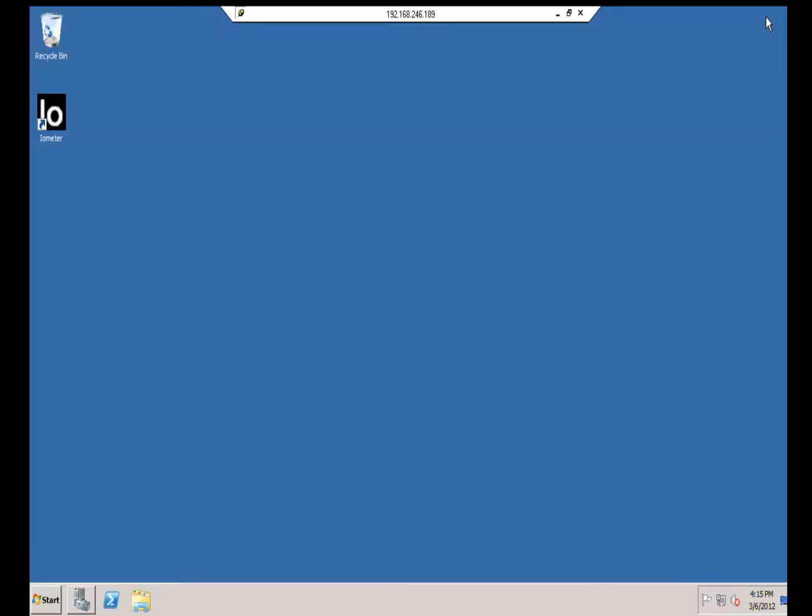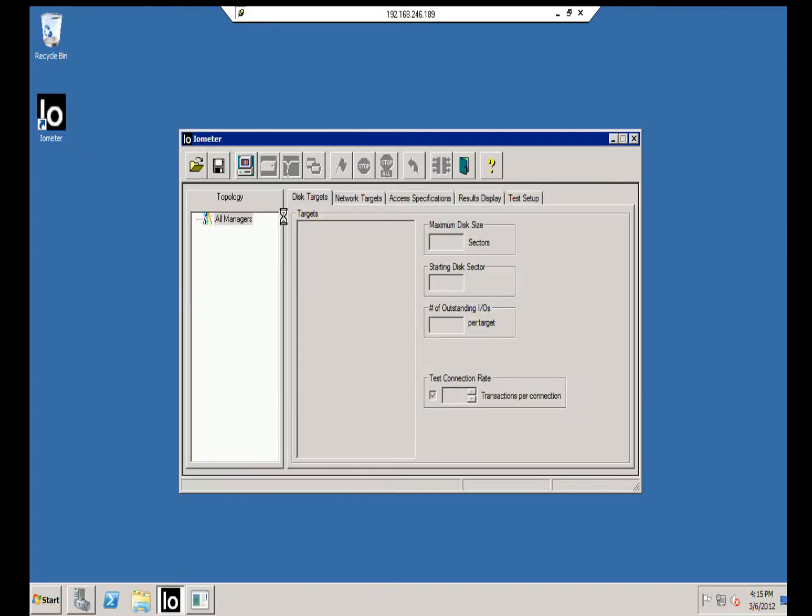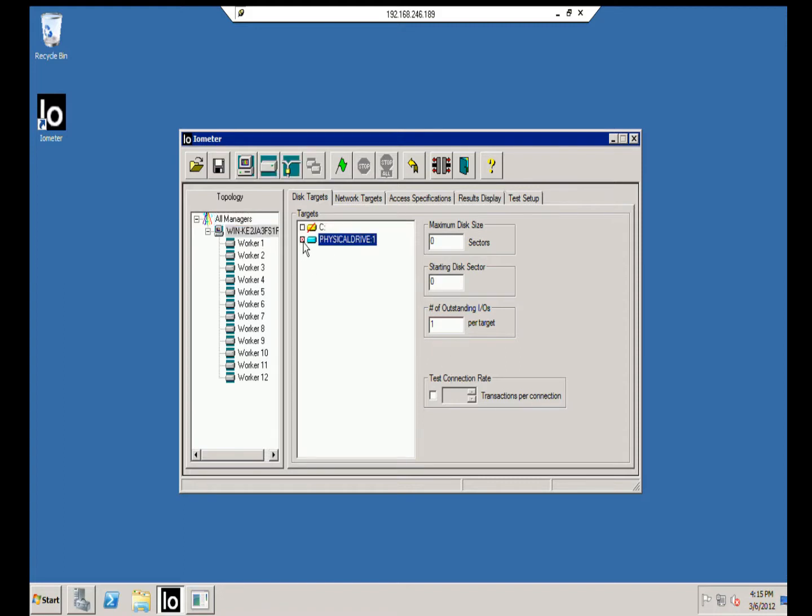I did not create the file system, as the file system has an impact on the performance, so we'll be using for the test the raw device, which is always faster than the volume with the file system. So I'm using Iometer that already has been installed on this machine. I have here 12 workers because my machine has 12 CPU cores. I will choose the physical drive. Let's choose this for all workers.